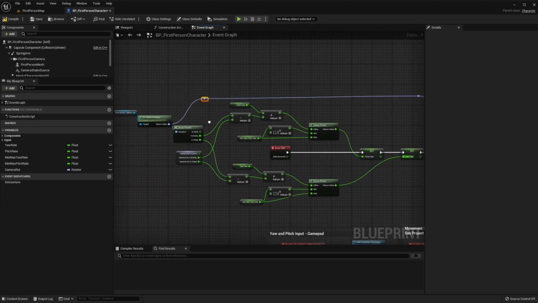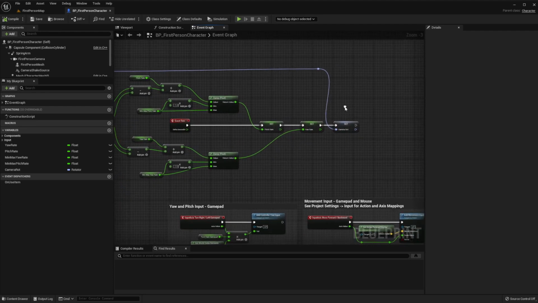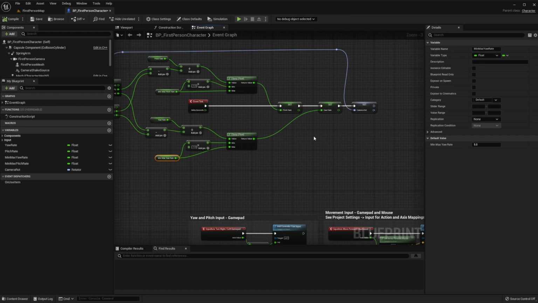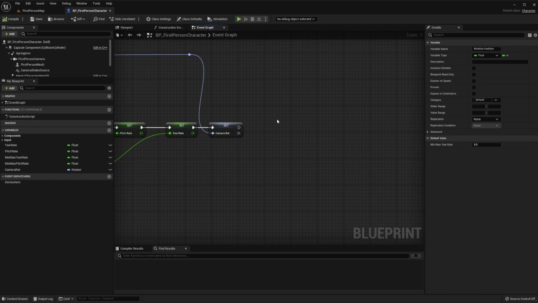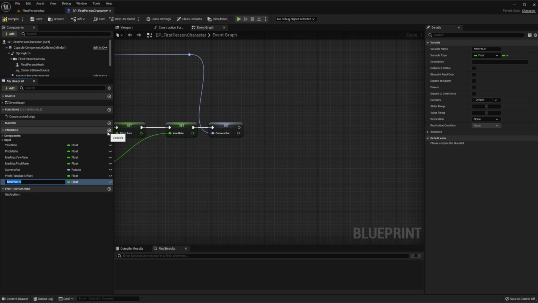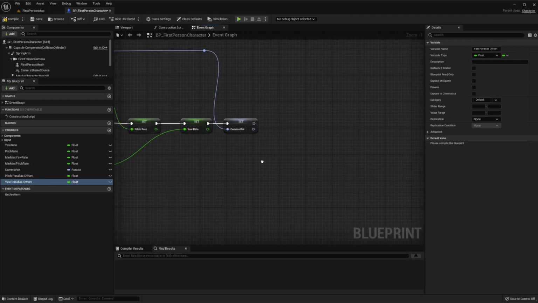Okay, now we have our values set up. Now we need to interpolate between the current value and the desired value for the position of the parallax offset. We'll set these values into two variables as well. So create a new variable, call it pitch parallax offset. It will be of type float, and one additional that will be yaw parallax offset. And let's set them now.